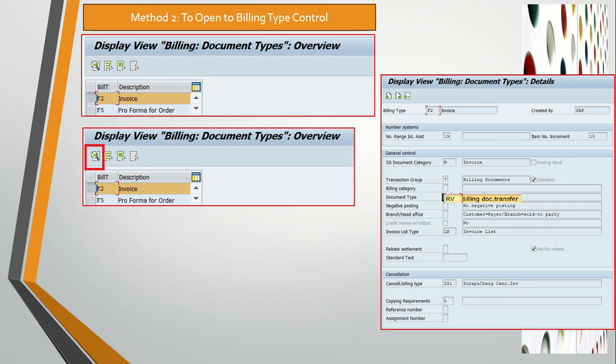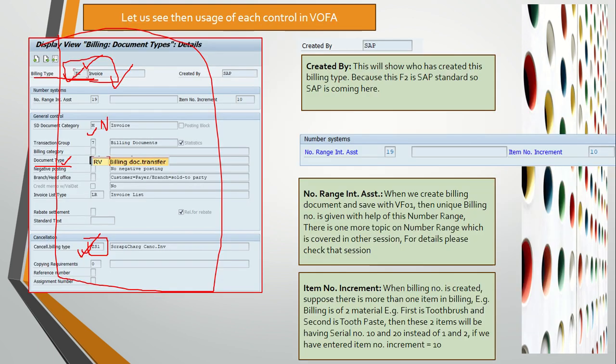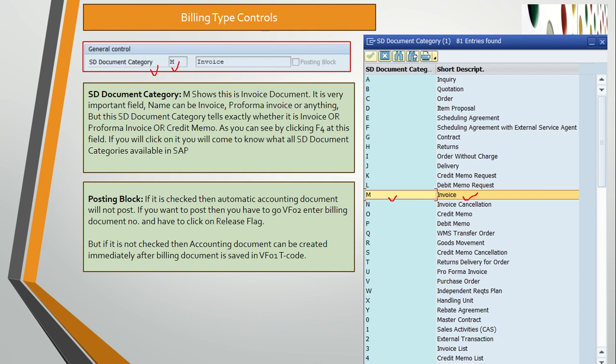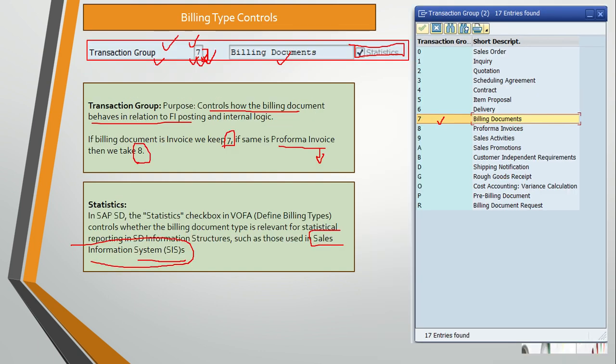Give me a minute. I think I have taken it. Okay, after this cancellation section, one below here there is a field. That field is not captured here in a screenshot. I will show that. Don't worry.